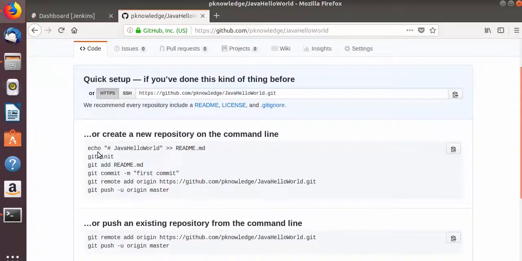Now in here you will see two help messages. One is to create a new repository on the command line, and other is to push an existing repository from the command line. So we have already created our Git repository, so we will push this repository using command line. So we will choose the second option, which is this one, and for that we need these commands.